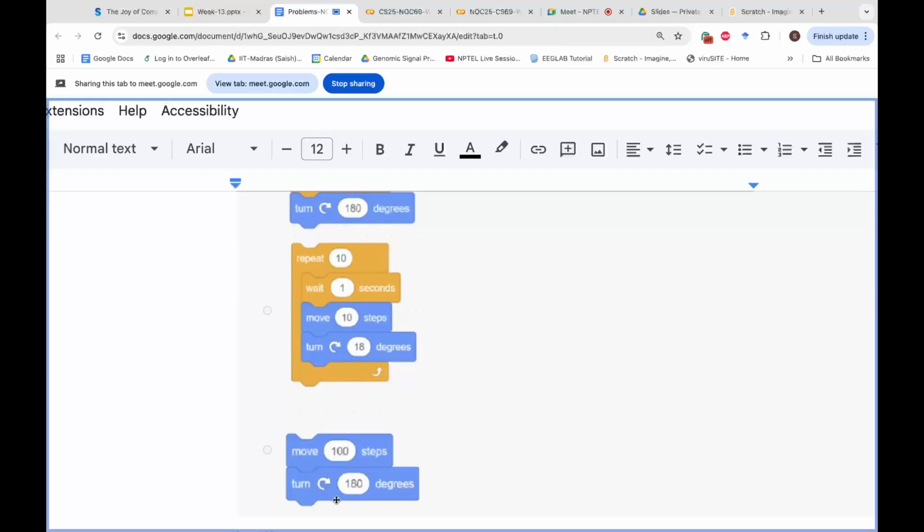Okay, similarly over here, it is doing a loop, like 10 steps at a time, 10 times, and 18 degrees at a time. So by the time it reaches the 10th iteration, it will be rotated 180 degrees.